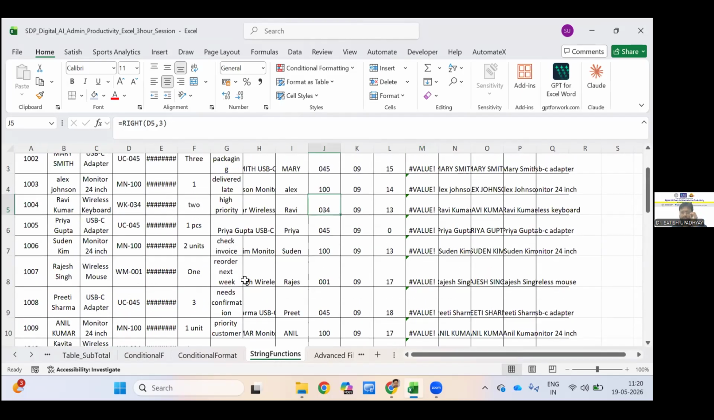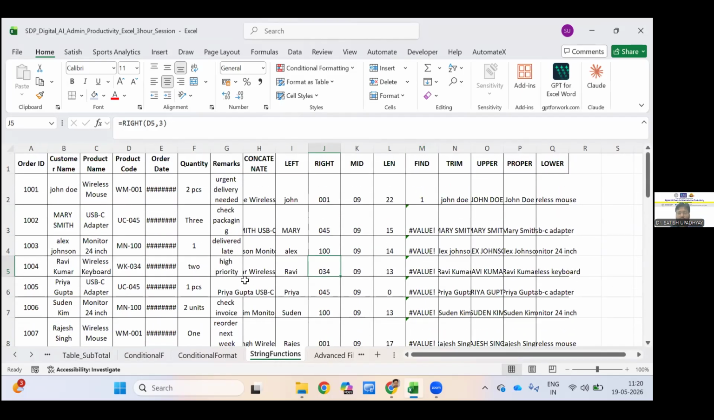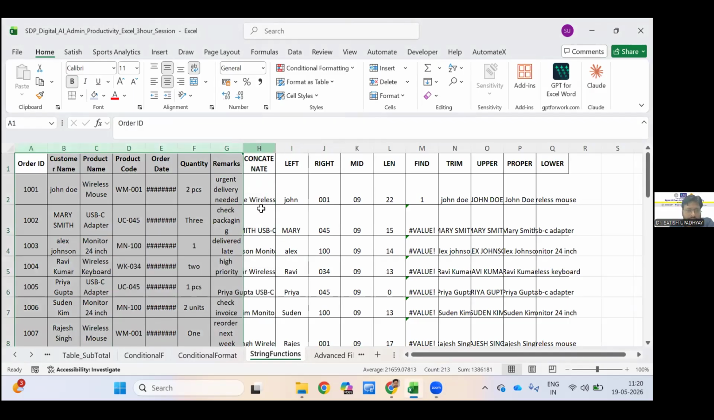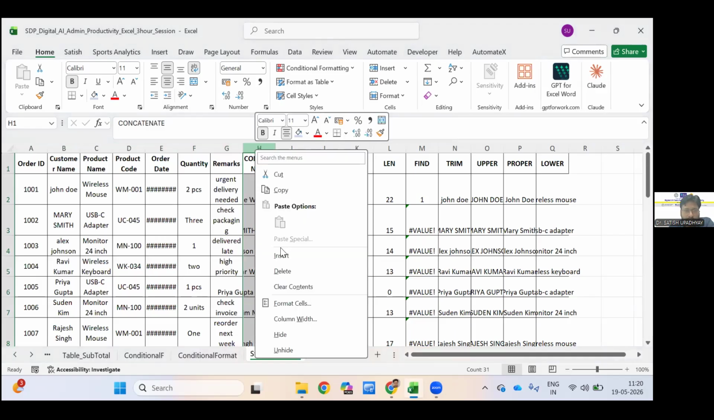Now coming on to the string functions. I request everyone to come on to the sheet with the name string functions. Okay. Now again, as per the previous discussion, here also you can see the data is there, and the result is associated with different columns. Now let's say till here, remarks, order, to this one. Okay, this one. So I'm going to add over here, insert.